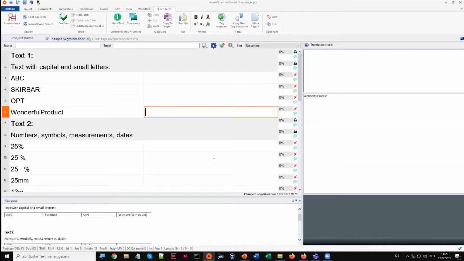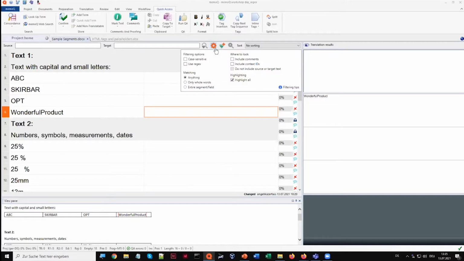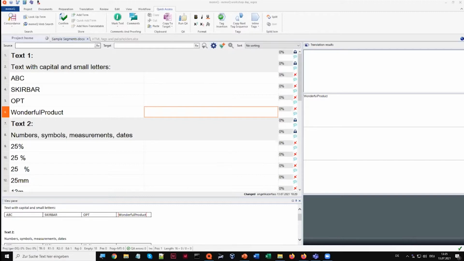To search with regular expressions, so to use these filtering fields or the search and replace dialog, I'll have to switch it to use regular expressions. You'll find that for the filtering fields in the settings icon, and there's a small checkbox that says use regex. And now, once you've done that, these filtering fields allow you to input not only regular text for filtering, but also regular expressions. And you will also see there's this small Rx, which is new in the latest version of memoQ. That's the regex assistant.